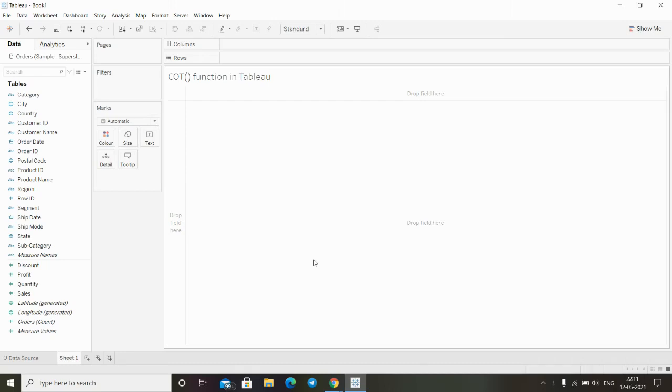Hi, today we will see what is the COT function in Tableau and how to use this function. So COT is another number function, and also we can say it is a trigonometric function which is used to find the cotangent of any angle in the form of radian.